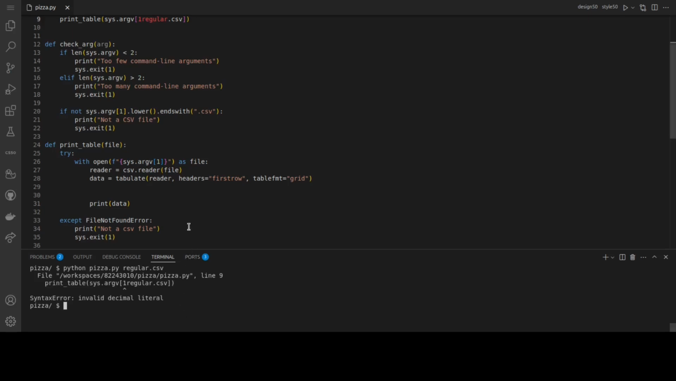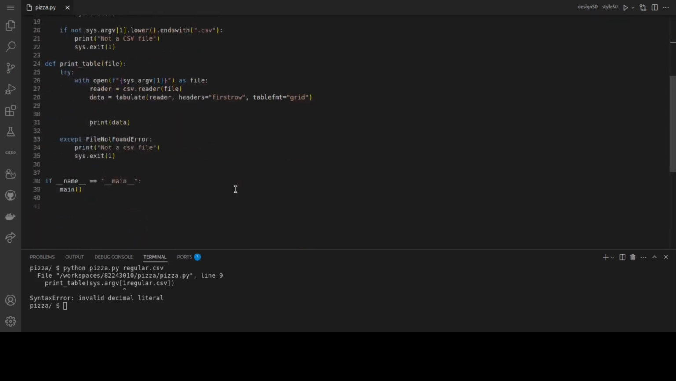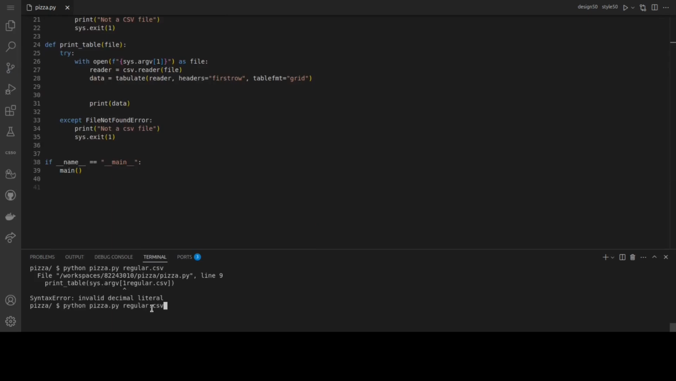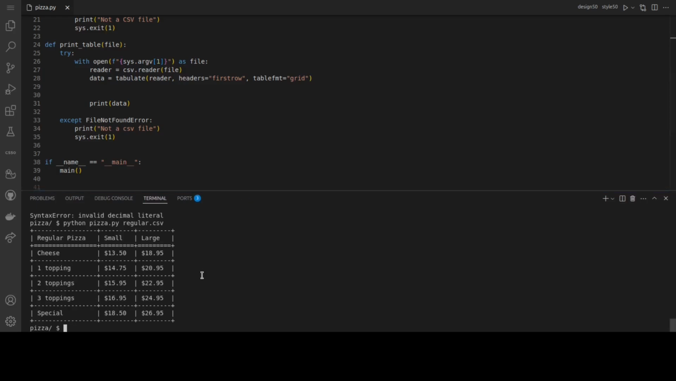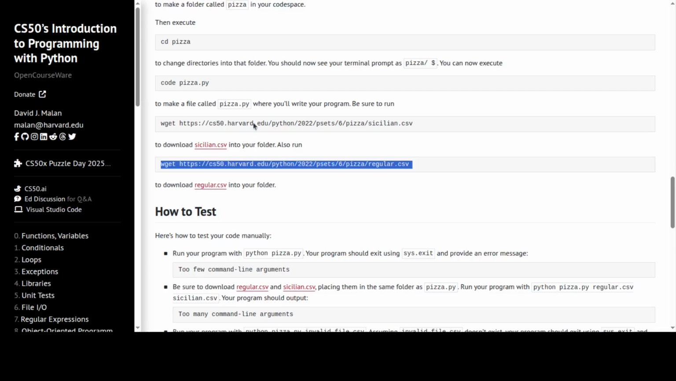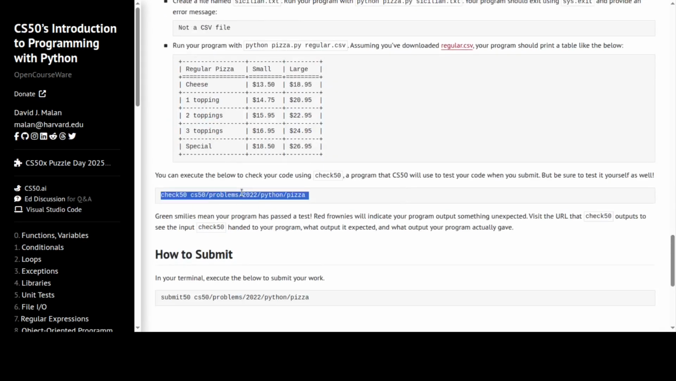Sorry, I'm sorry about this. So we're going to call that again. So there it is. Our program works. This is the table, and now we're going to test our program to see if we pass.